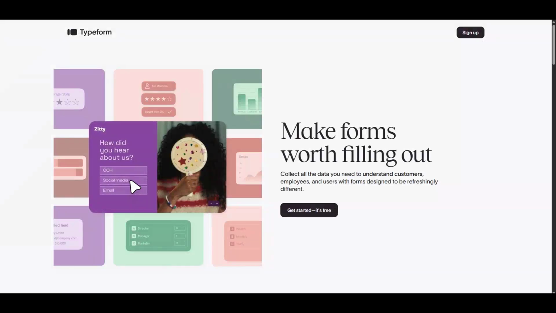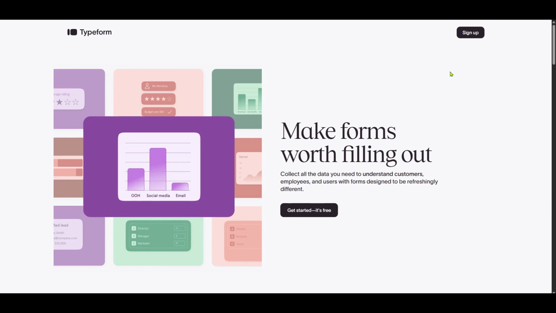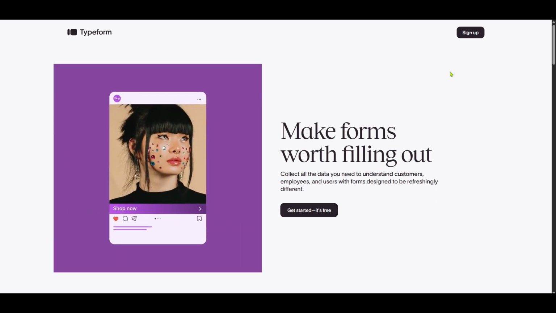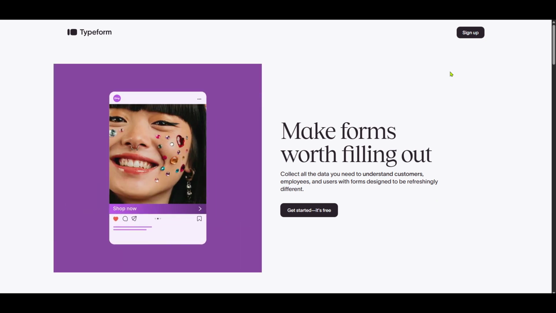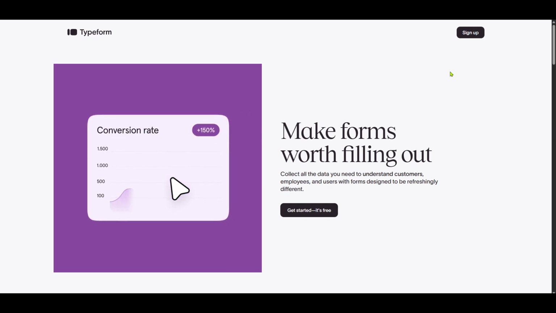In today's video, I'm going to teach you how to integrate your Typeform with Notion. This process is incredibly valuable as it enhances your workflow by connecting your forms or surveys directly to your Notion pages, allowing you to organize responses seamlessly. Let's dive into the steps to get started right away.